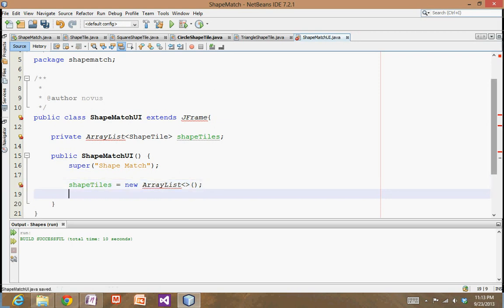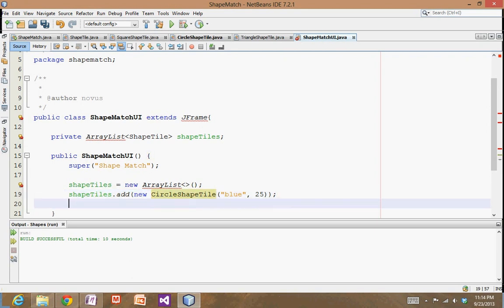So we've set up our shape tile structure, and now we're going to proceed to add a variety of shape tiles. So we're going to put our color in because we set up the circle shape tile to accept a color first and then a radius value, some arbitrary radius value like so. Let's just copy this. We're going to paste it there, and this one here, we can change this to red and change this value to 15.